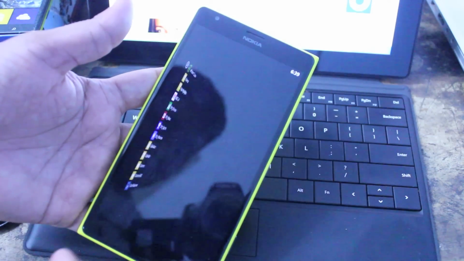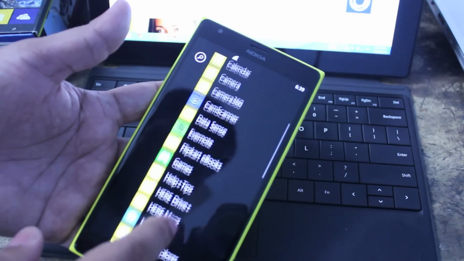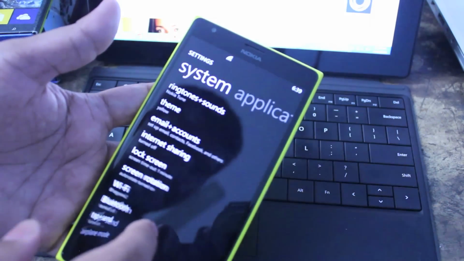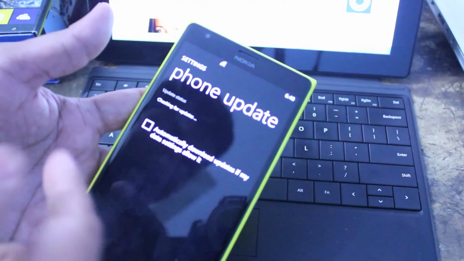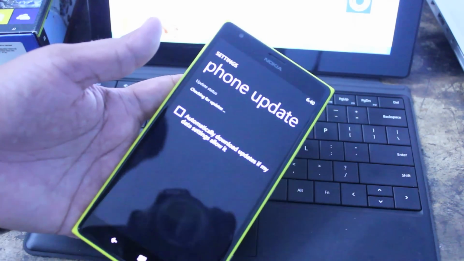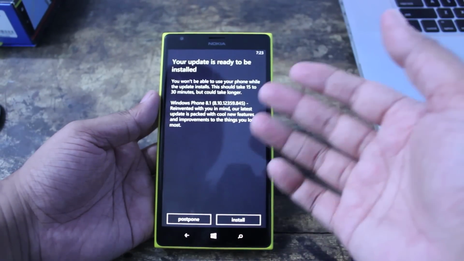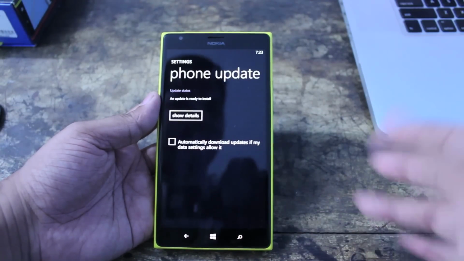So you hit done, and it should prompt you automatically about the new update, but if it doesn't, just head on over to settings and go back to phone update once again and let it check for the actual Windows Phone 8.1 update. And once the update is downloaded, that's it. You can see right here, this is the actual Windows Phone 8.1 update. Hit install, and that's about it.